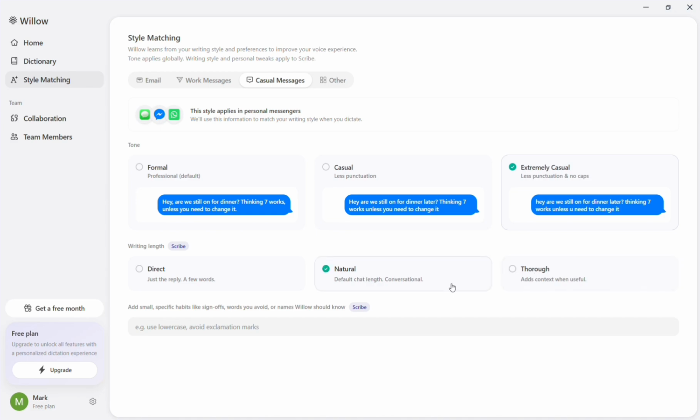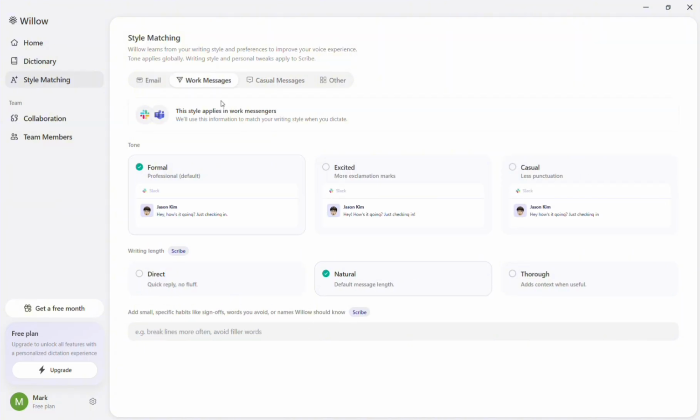So you can simply choose here either casual messages. We can choose either formal, casual, extremely casual, and even the writing length in here. We also have an option to choose for work messages. You can choose the same options of tone and even the writing length. So basically this helps to create more natural, professional, and consistent written content while reducing the need for manual editing.